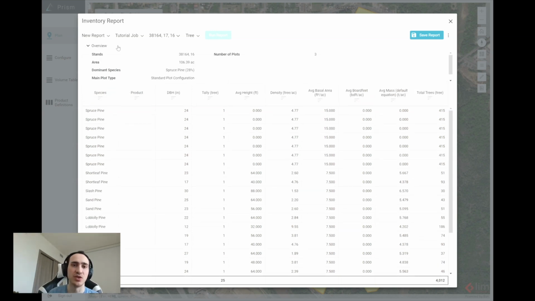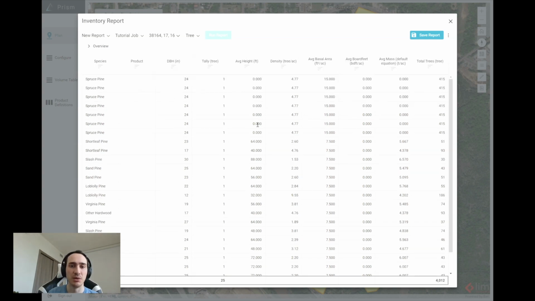Clicking on this Overview dropdown, it can give us an overview of the data within, such as total area, dominant species, and number of plots with data. Below, we can see all the data gathered within the Prism mobile app for the job and stands we have selected. We can start to manipulate the data we see by using a variety of tools.